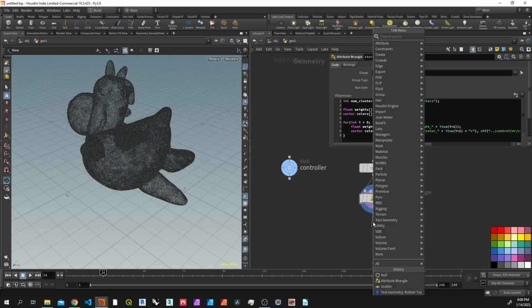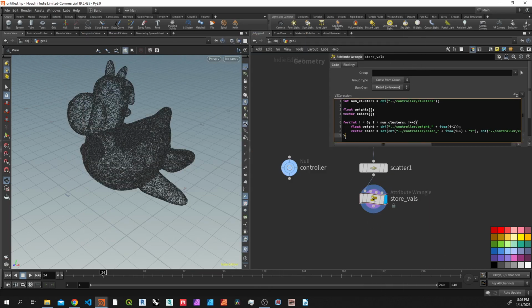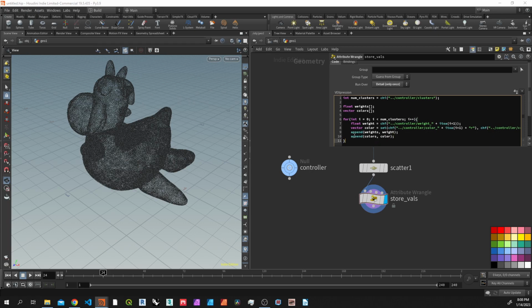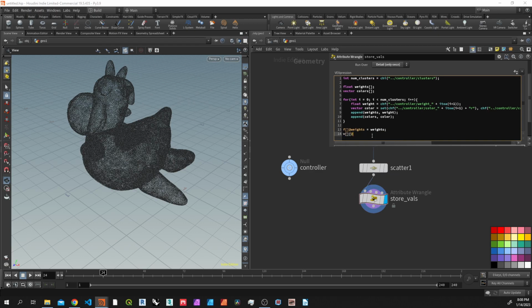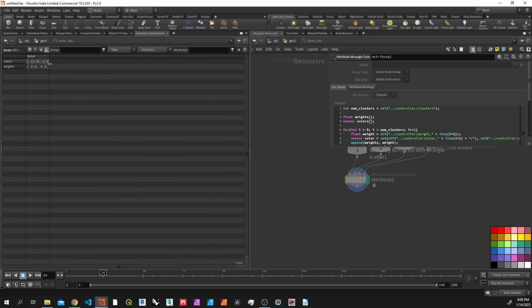Okay. So after this, actually we need to append these to the arrays. So just use append: to the array weights, append the value weight, and to the array colors, append the value color. And then now I just want to write these out. So we're just going to say f@weights is equal to weights, v@colors is equal to colors. All right, so now that's done. If we go ahead and check the geometry spreadsheet, you can see that our arrays live right here.